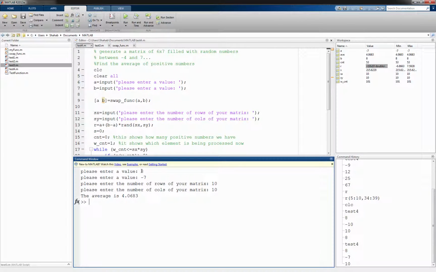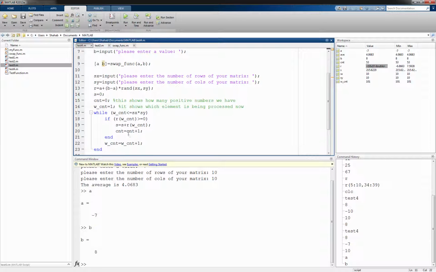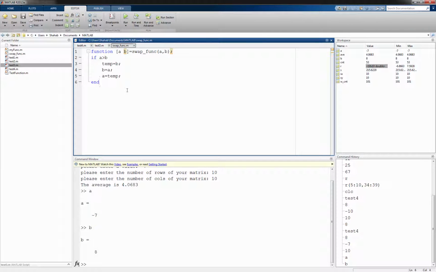Now you know that my A was initially 8 and my B was initially -7, but I want A to be smaller. So if I look at it, A should be -7, which it is, and B should be 8, which it is. So the function swap is working. Now in this example we have seen how you can use the while loop and how we can define a function and also use the function here. So we have learned a very important function which is called the swap function.